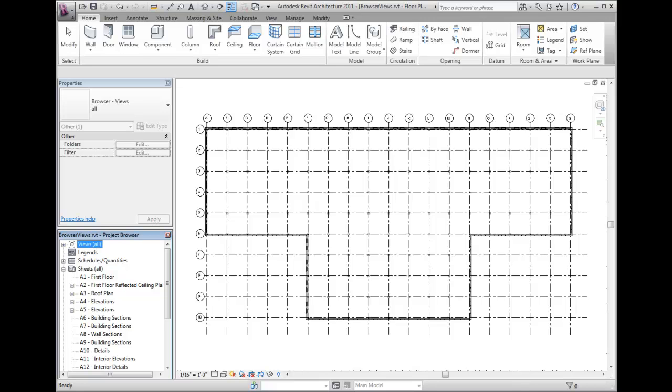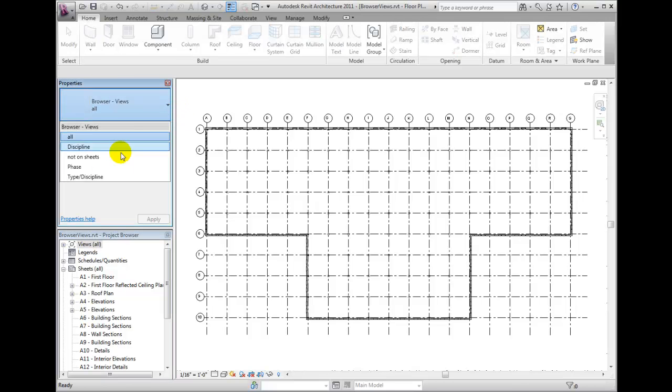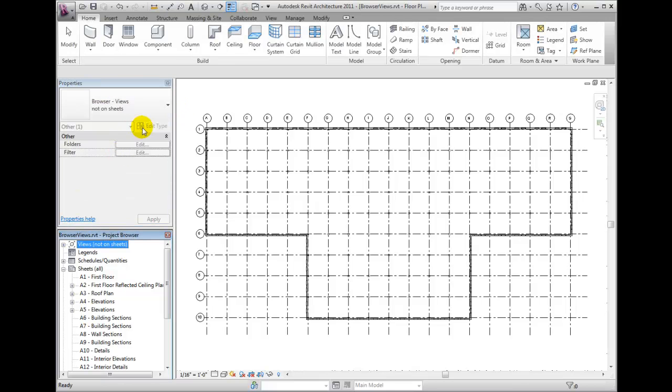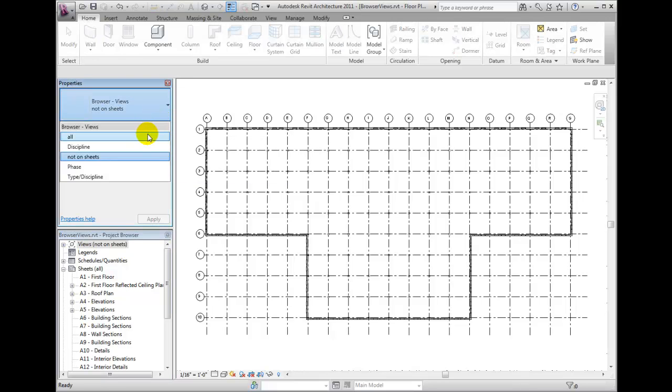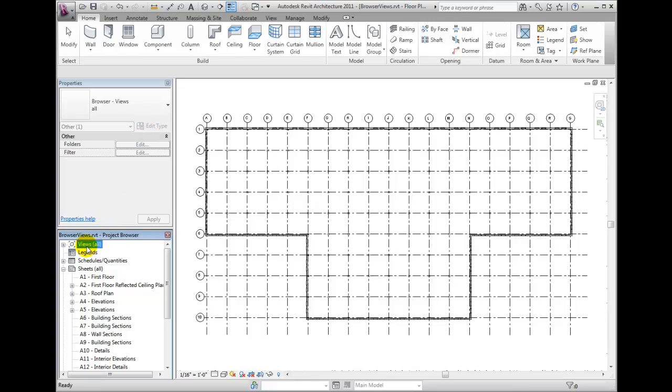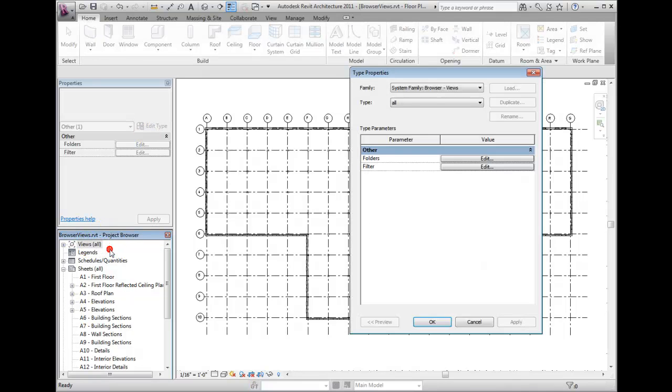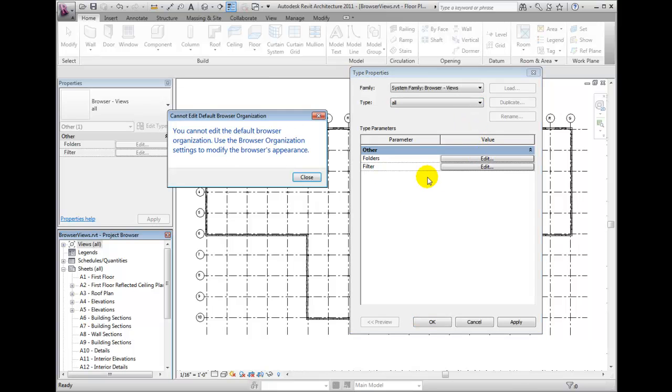As we can see from the properties, we can switch to another type from the type selector, but not edit the types from this location. If you right-click and choose Properties, you may change types, edit the properties of types, or create duplicates. You cannot edit the type named All, as this is the default browser organization and is both unfiltered and ungrouped.